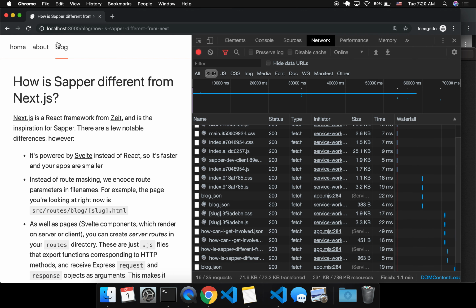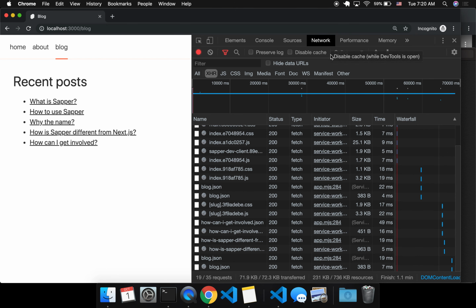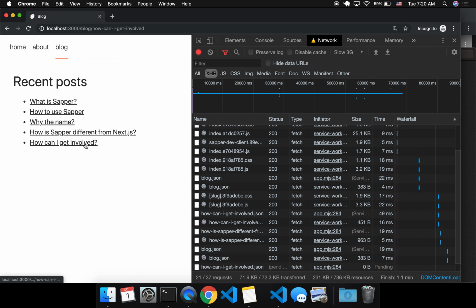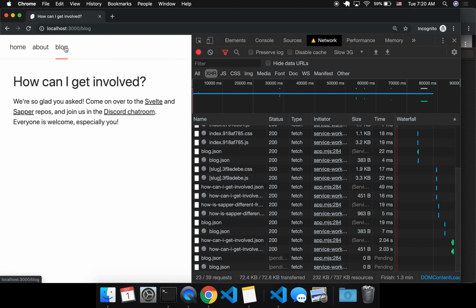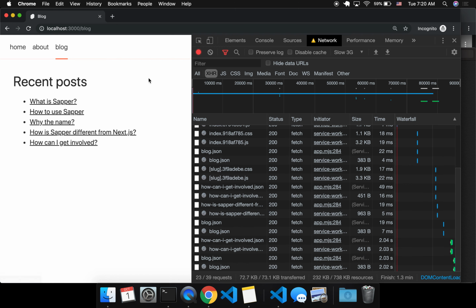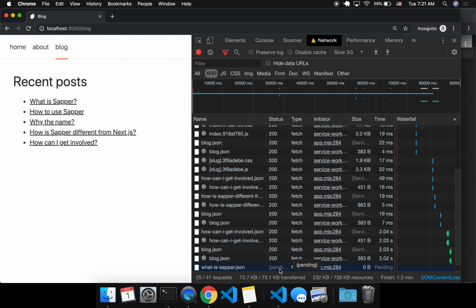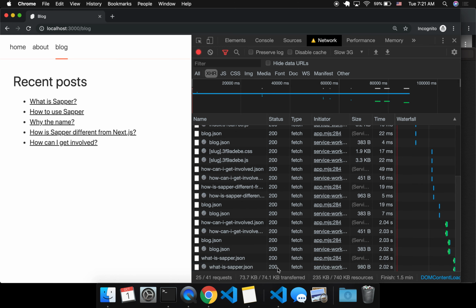So right now, that might not make much of a difference, but if we put our network on slow 3G, for example, and then I come here and click it, it takes a while to load. So you'll see if I come back, by clicking back it also takes a while to load. If you look down here at the bottom and I go over what is Sapper, you'll see it's pending for a moment and then it gets it. Once it gets it, that's when the page will load.